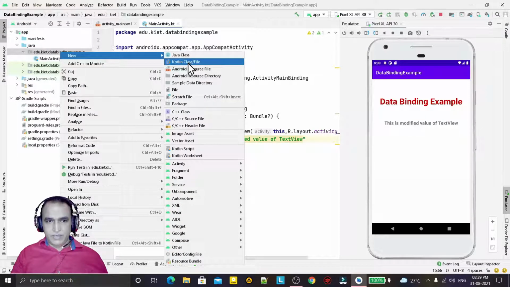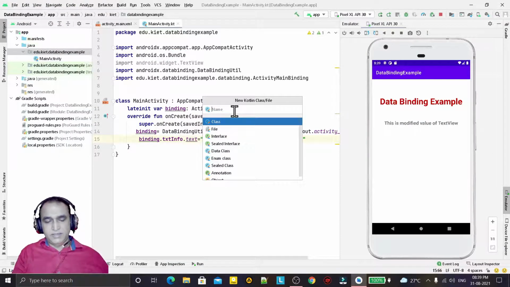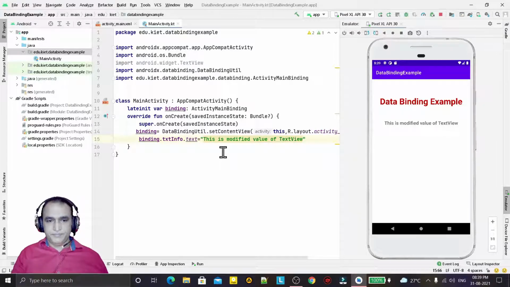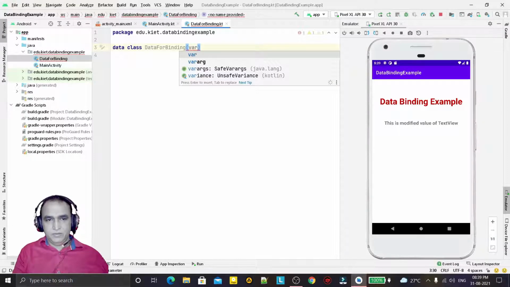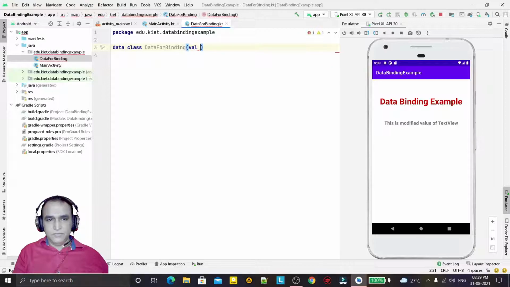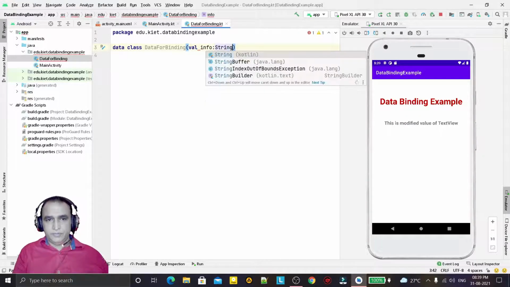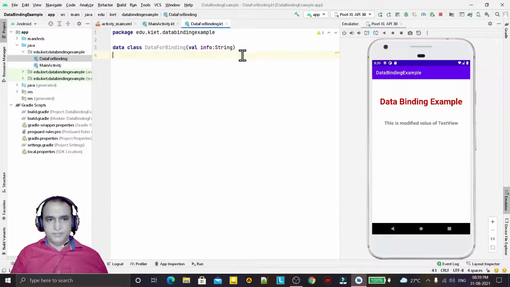For example, I create one data class here, and I call it data for binding, just for example. In this data class, I just create one variable. I say var info, string, like this. Okay, so only one piece of information.